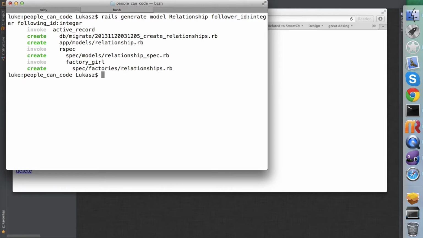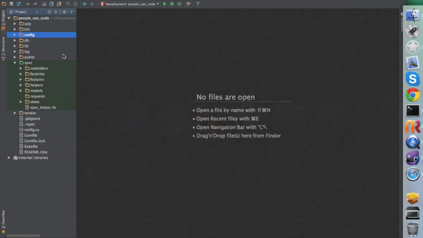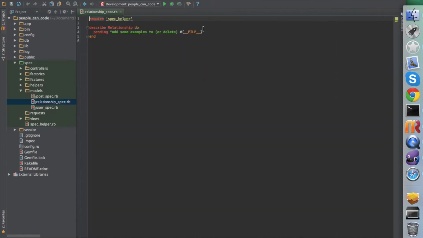Awesome. So we just generated a model, and let's start by creating some tests for that model. If we go here, we have this relationship spec. So for every relationship, we'll need two users. So let's use Factory Girl to generate them. Let's call them following user and followed user. Use Factory Girl, and the other one.